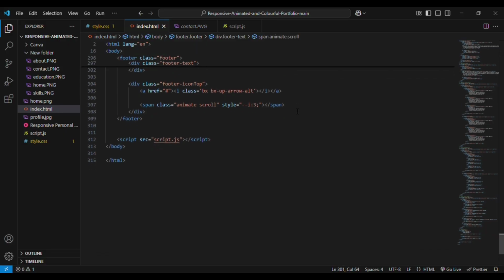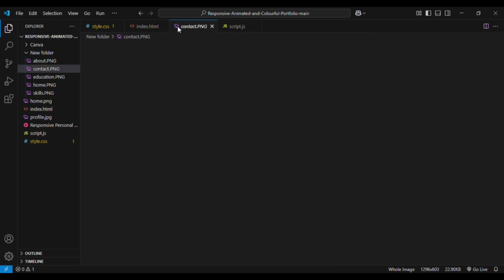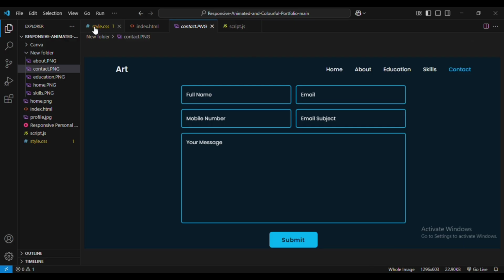Then we have the footer icon top. This button is nothing but an arrow up button, so whenever you click on this button, it will move back to the starting page. And we have linked our script file by using the script tag. This is the contact me form.